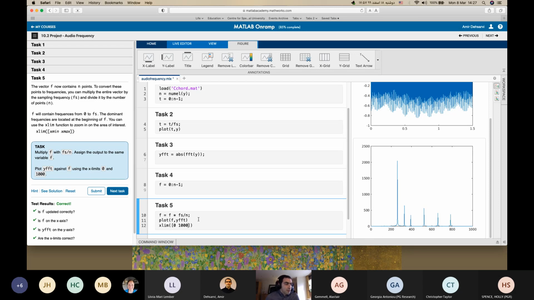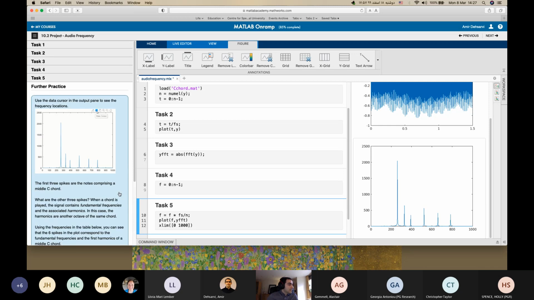So we simply are plotting YFFT against f, which is frequency here. And these are the FFT values of this signal, basically. And we are limiting the output from 0 to 1000. So this was the final task, I think.